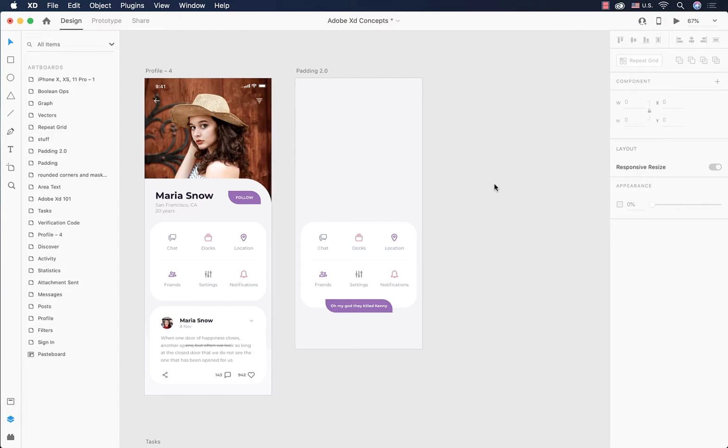Imagine designing an application for mobile and tablets. We did the mobile design first, and now it's time to create the tablet version. It would be a suicide mission if we start designing for the tablet version from scratch. So that's where responsive resize comes into play.